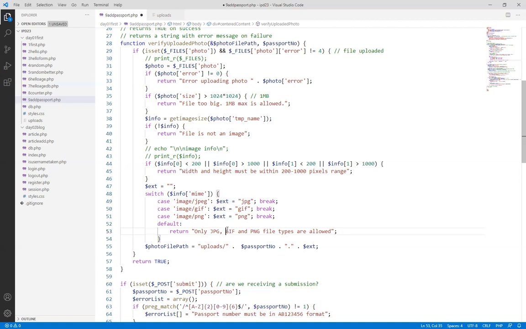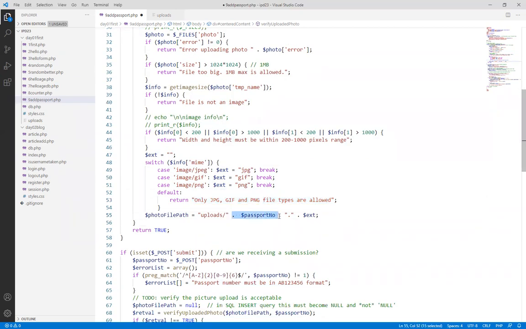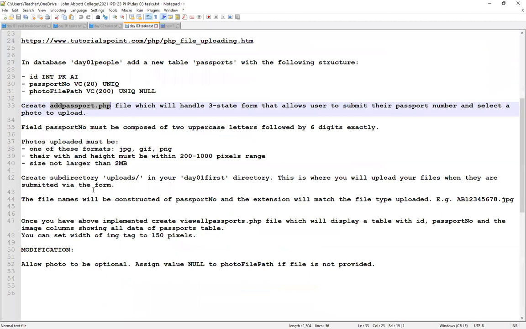Okay. All right. And if it isn't one of those, then I'll return an error. Only JPEG, GIF, PNG file types are allowed. Okay. And finally, I'm doing something here that's a little bit different than your homework, I think. Let's just check that, or maybe not. File names, no, actually I did that. The file names will be constructed of passport number, and the extension will match the file type uploaded. So for example, if I had AB1234567.8.jpg, right, that would be a valid file name for an uploaded file, regardless what the file was called on my hard drive on the client. Okay, let's see how that works out.